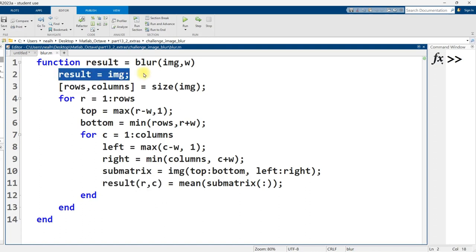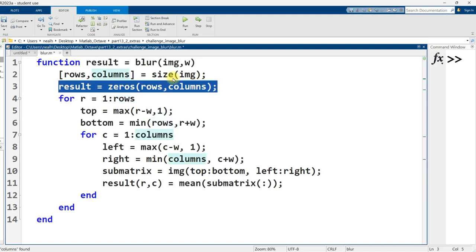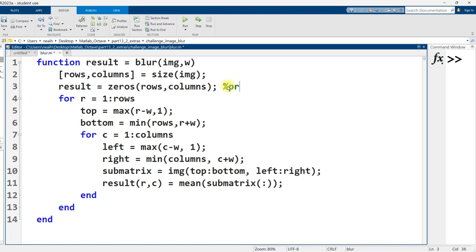This right here, this copying, it's not so much a copying as it is just pre-allocation. In fact, another way to do this would have been, and that might even be slightly more efficient, I'm not sure, but it's the same thing basically. It's just pre-allocation. And that's it. That's how to blur an image.